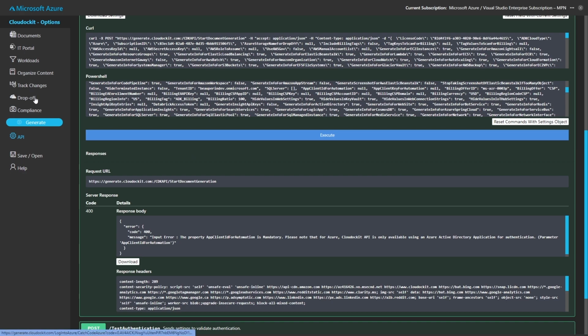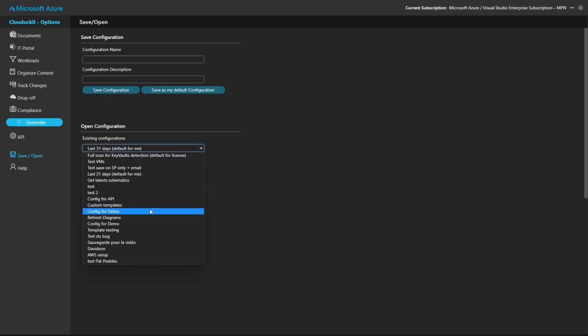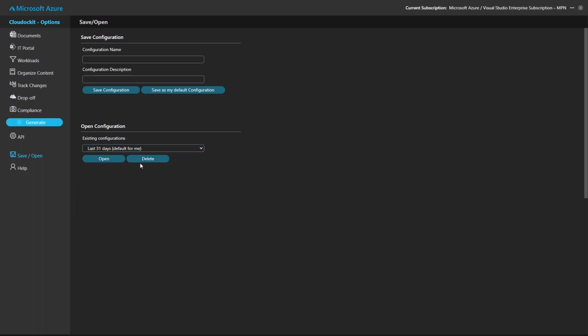When you set up a configuration, you might want to save it because it can take time to do that. So you will configure everything, click on Save Open, and then enter a name, enter a description, and be able to save it there. And remember that once you click on Generate, when you get back to Cloudockit, you don't retrieve the configuration you had earlier. So you will have to save your configuration before you generate, especially for the SaaS version.